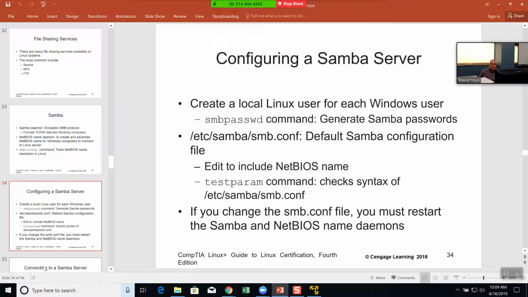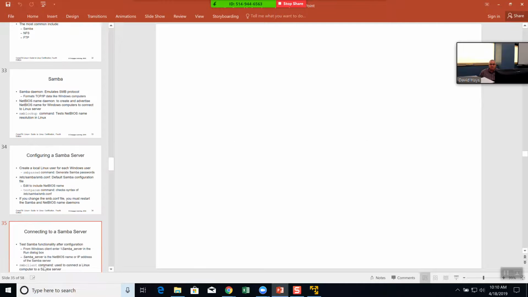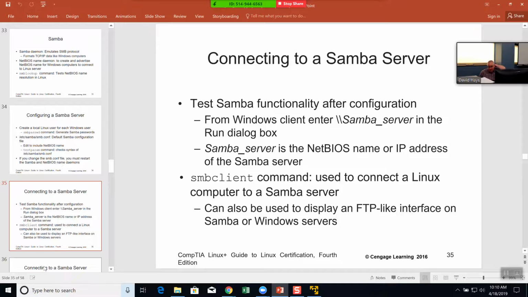Create a local Linux user for each Windows user. We've got our smbpasswd command, which generates passwords. smb.conf is the default Samba configuration file. Edit it to include the NetBIOS name. The testparm command checks the syntax of the smb.conf. If you change the smb.conf, you must restart the Samba and NetBIOS name daemons. That's not unusual, by the way, to have a separate user for each entry into a server like that. That's what FTP does.